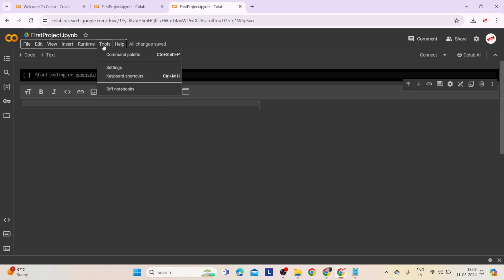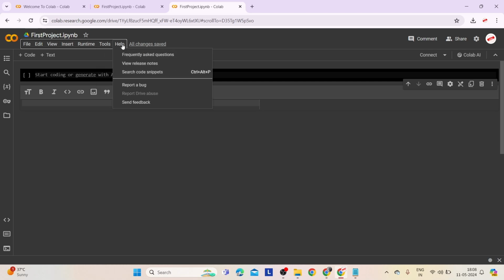In the Tools menu, we have options like Settings that adjusts Colab settings such as theme and editor preferences, Keyboard shortcuts that displays and customizes keyboard shortcuts, etc. In the Help menu, we have options like Frequently Asked Questions that provides answers to common questions, Send Feedback that provides feedback to the Colab team, etc.